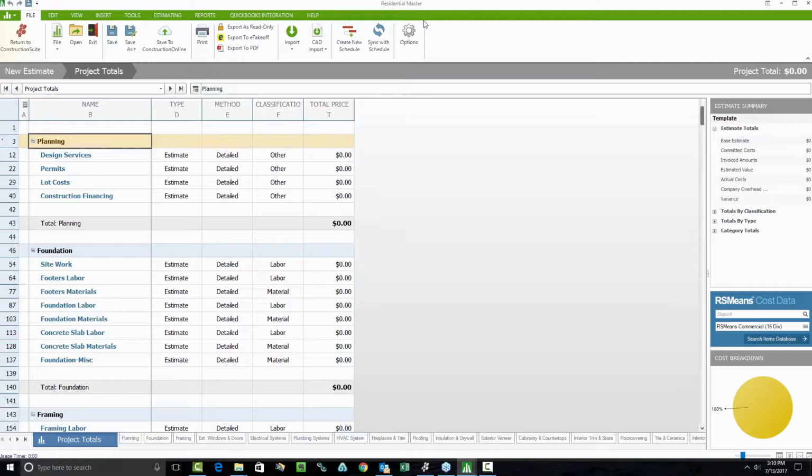So the first thing that I'd like to do is give you guys kind of the brief walkthrough on what you're going to be looking at here in OnCost. To begin with, the main portion of the screen that you're going to be working off regularly as you estimate is going to be here, the centerpiece. This is typically where you'll start on the project totals page when you first open up an estimate.